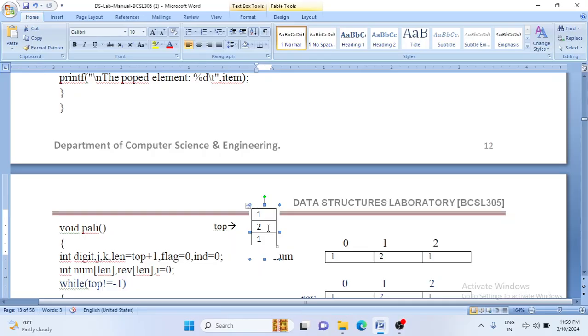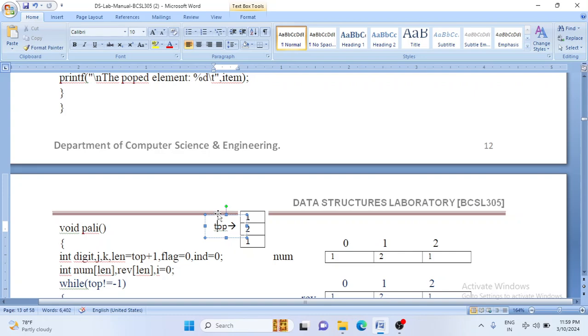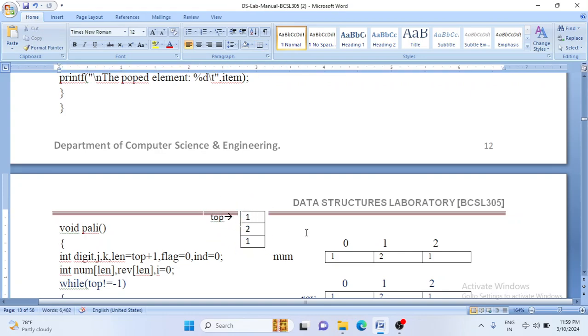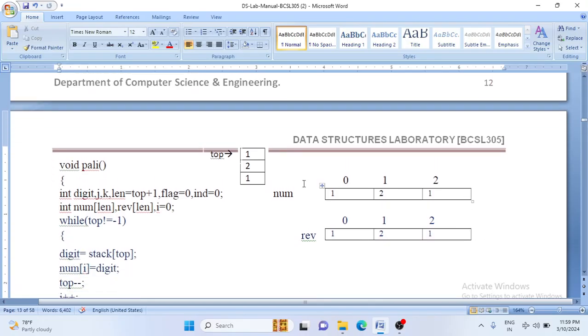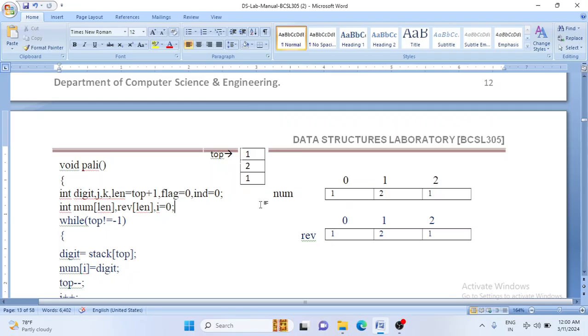Right. So let us assume that I have 1, 2 and 1. So this is the content which is there in the stack. When you add 3 items, top will be pointing to the topmost item, that is 1. Now I have to check whether it is a palindrome or not. Since the number is 121, if you reverse it you also get 121. So it is a palindrome, right?